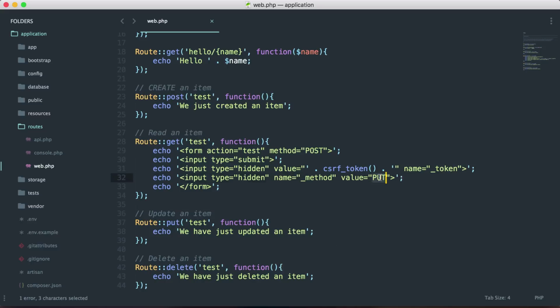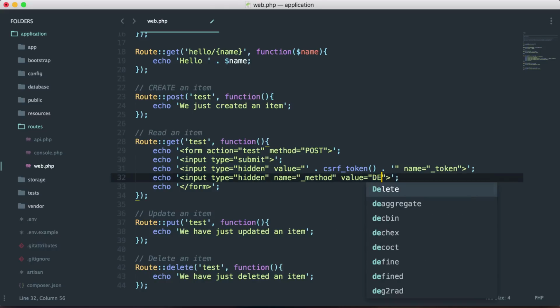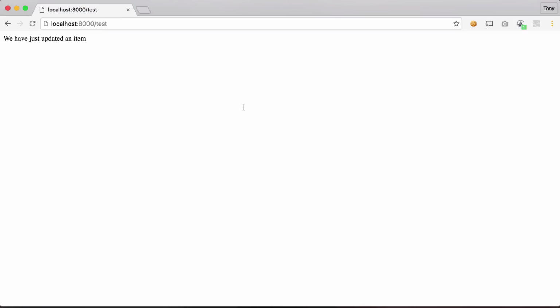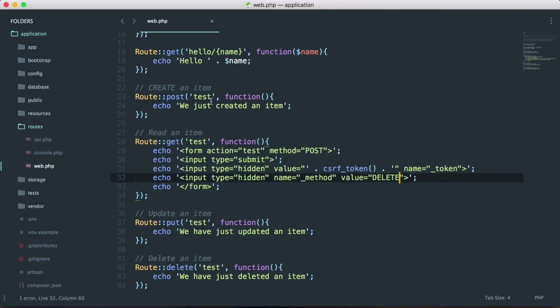So sure enough, if we go back here and change this hidden method to delete, and we reload this page, and we click on submit, then we are going to get the we have just deleted an item. So you can see that we can define all of these different CRUD routes, and then when we submit a form, we can specify where we want that to go, whether we want to create an item, update an item, or delete an item. And that's kind of just a basic CRUD concept.